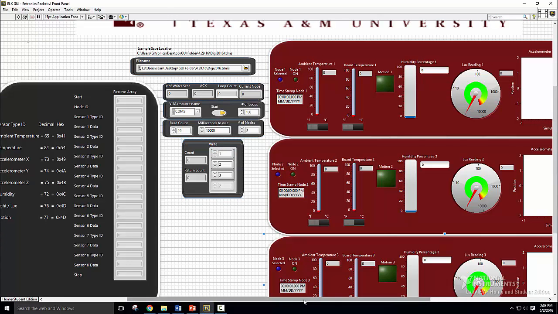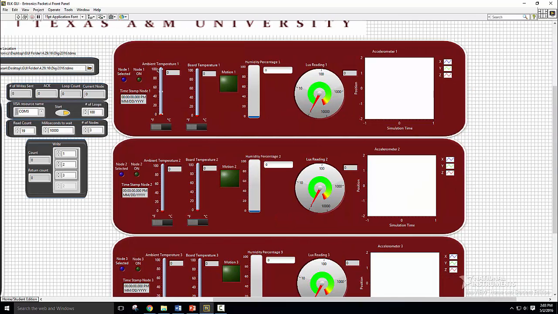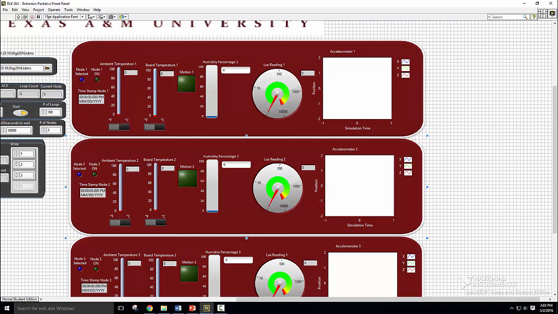And now moving on to the right. Here we have a few buttons just to tell which node is selected, and if the node's transmitting at a given time, along with a timestamp below it. This timestamp tells you the last time that you received a data packet from them.